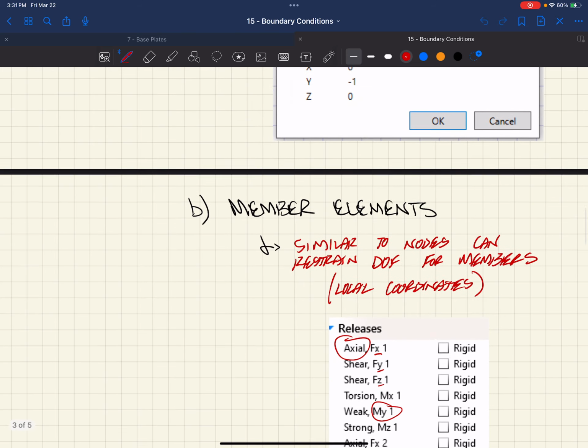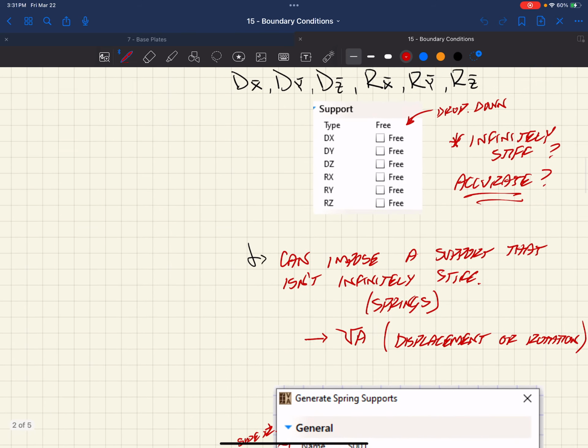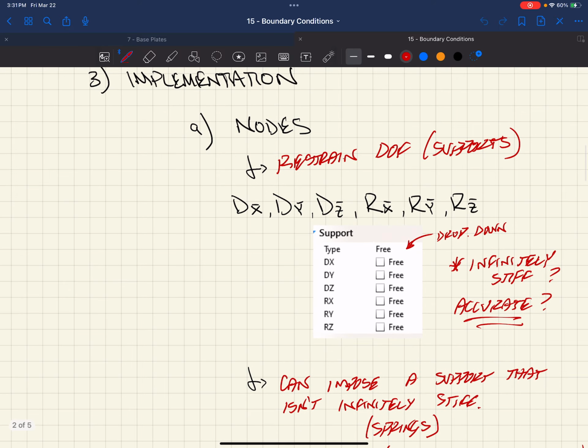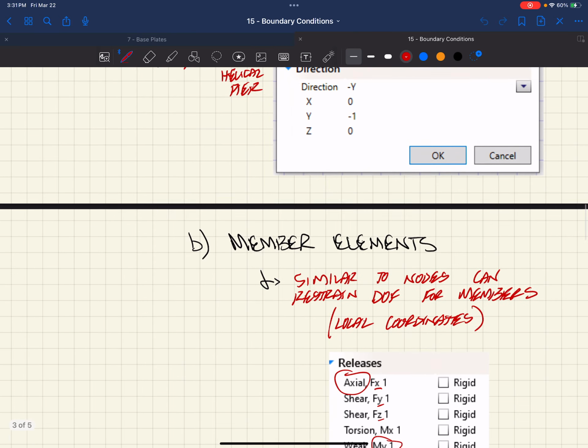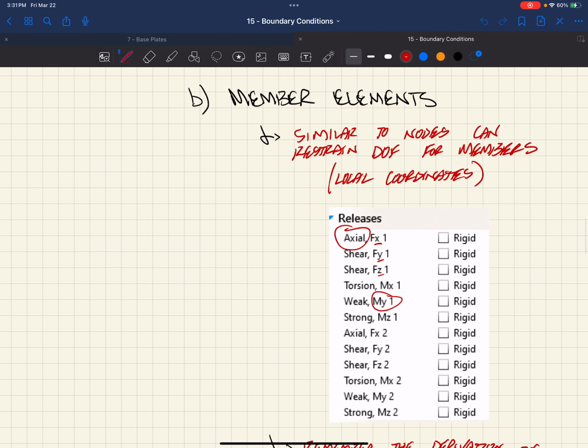So we talked about nodes, as I mentioned. That's really the critical one. There's a number of ways that you can define nodes in VA. And like I said, when I get back into class, I'll do a little bit of tutorial about that. Member elements, right? They're similar to nodes. They're an element that's going to be defined by nodes at the ends.